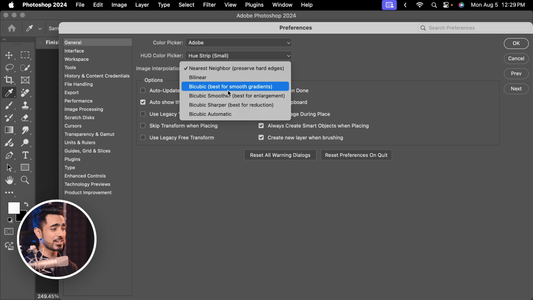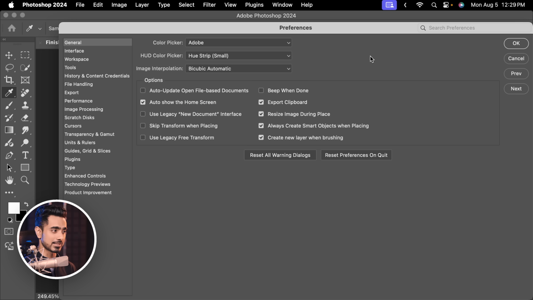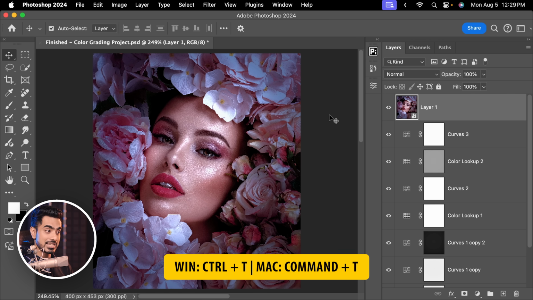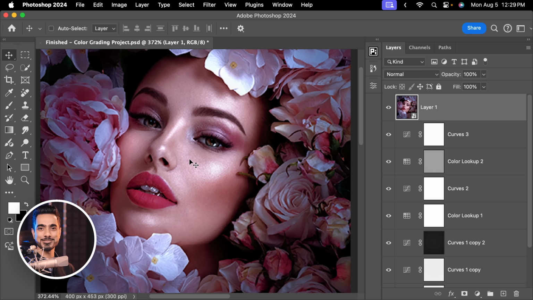You can do your research. I usually set it to bicubic automatic. It works for me for most of the cases. Hit OK. And now it's best to restart Photoshop, but I think it should be working once we press Control or Command T again and just hit Enter. See? All of that sparkliness goes away.